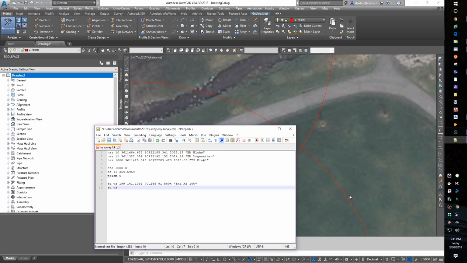ADVA, it did a 299, 131.3434, 65.775, 92.1417, and that is end cross section 200. You can put a blank line in here if you want. You don't have to. It's up to you.